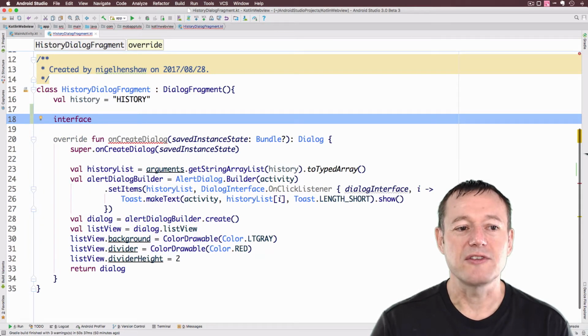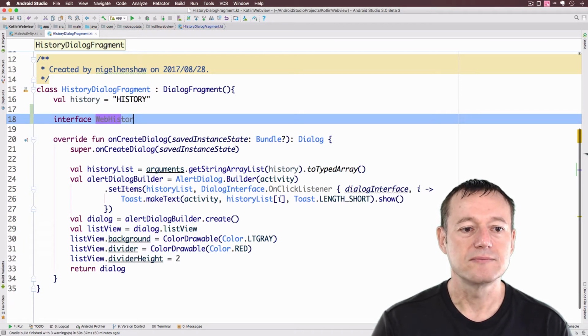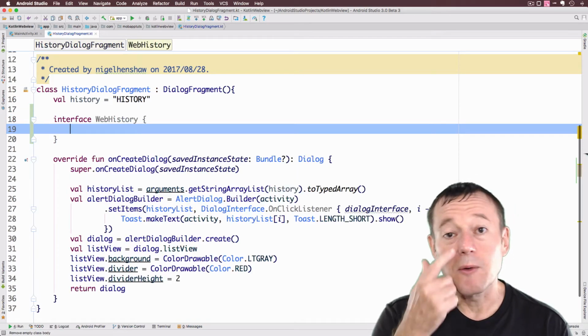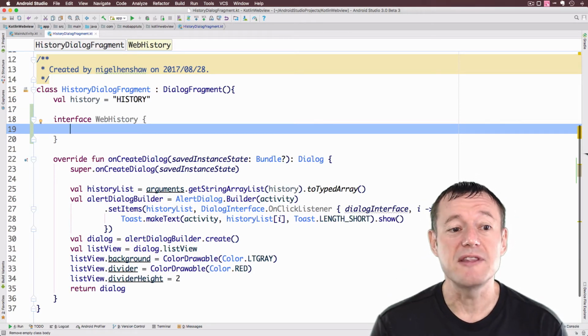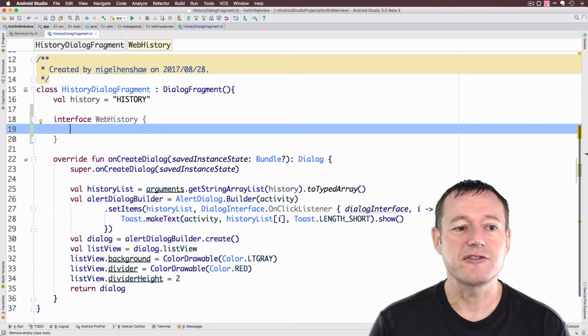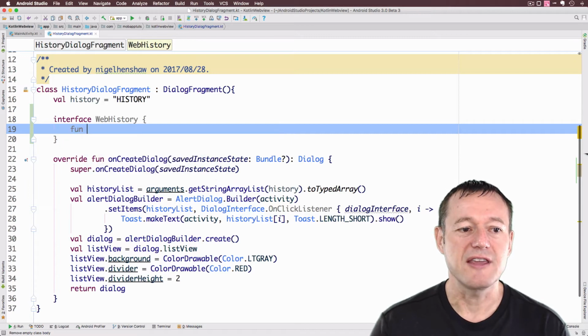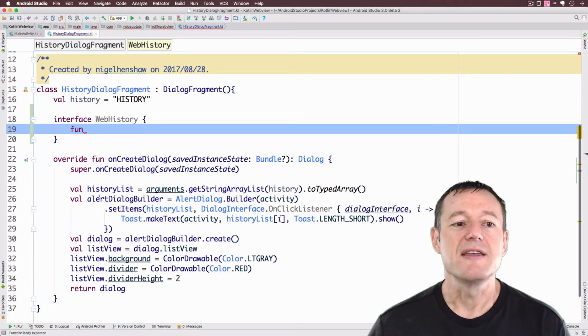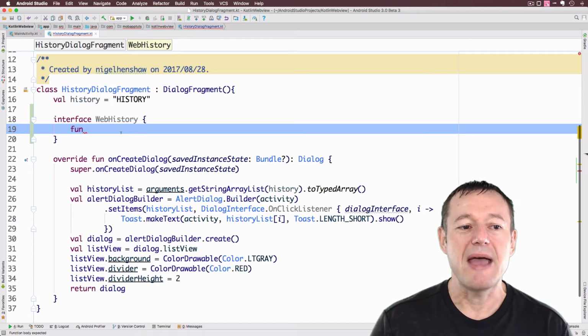And what should I call this? I'll just call this interface web history, and you need the curly brackets from that. Once you have your web history, you can then provide functions for that. So I'm going to set up a function here just with the fun keyword for Kotlin, and I want to use a particular name for that, so I'm just going to get that from my web page. So web page selected, so we'll just call this function web page selected.